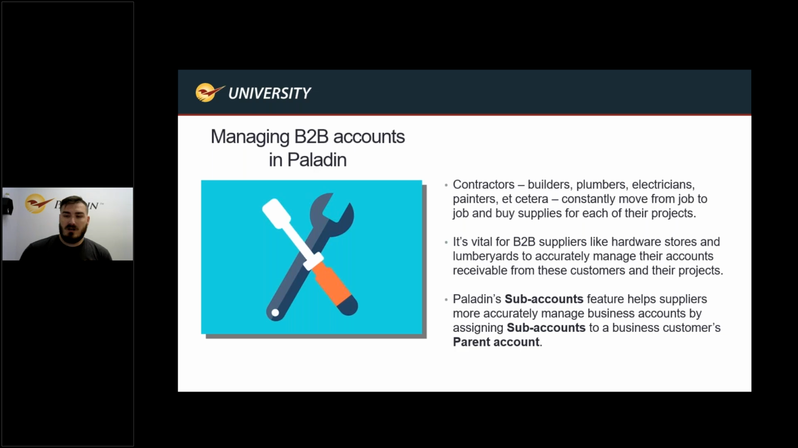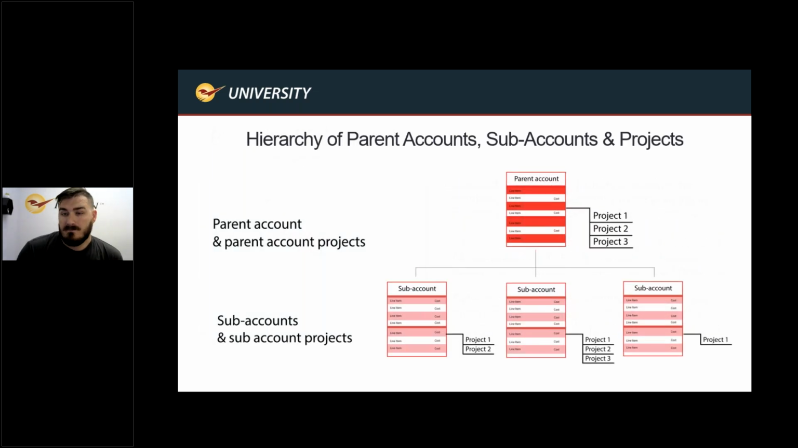So most hardware stores have business accounts. You've got contractors, government entities, all of those fun things. And so the sub account feature is going to allow you to more accurately manage those businesses by assigning them to a parent account so that those statements print together when you print them.